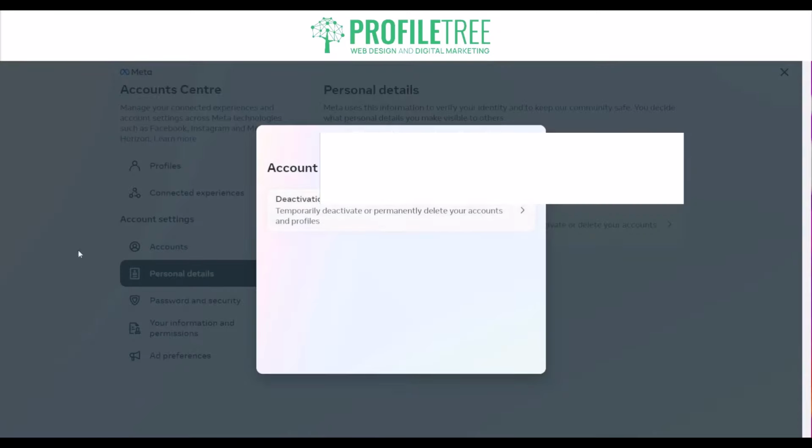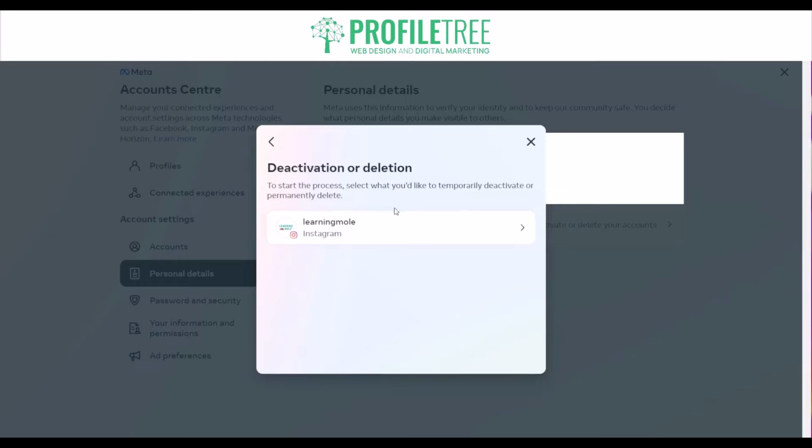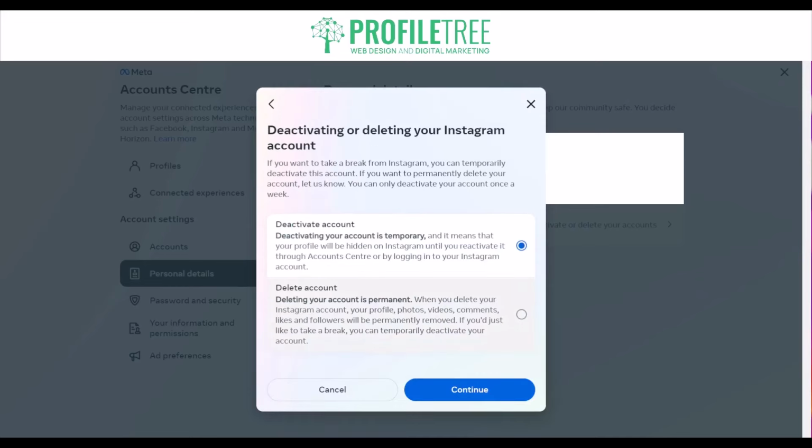Now you'll be given a new screen which is showing the account ownership and control, so deactivation or deletion, and just select the deactivation or deletion. Now as you can see, we're going to be deactivating learning mode, so go ahead and click on that. Then of course you'll be given two options there, which is to deactivate the account or to delete the account.